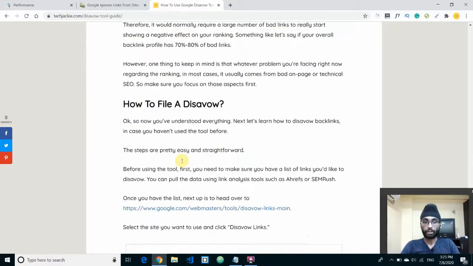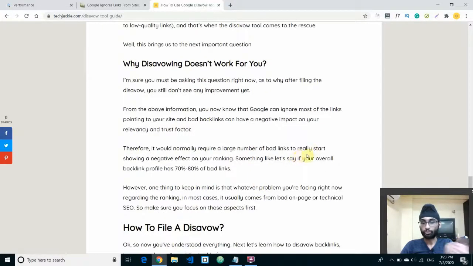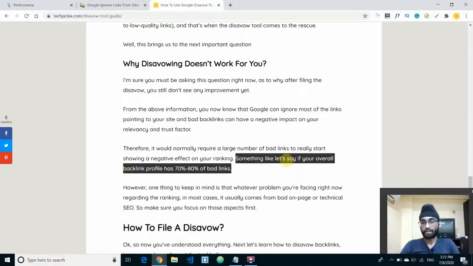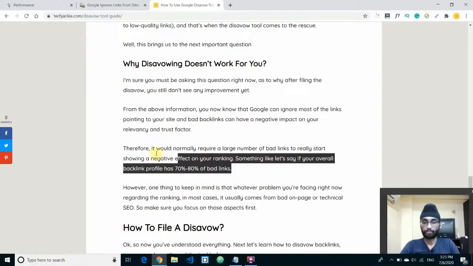So I always looked at about 70 to 80%. As you can see here, it would normally require a large number of bad backlinks to really start showing a negative effect on your rankings. Something like, let's say, if your overall backlinks profile has 70 to 80% of bad backlinks.